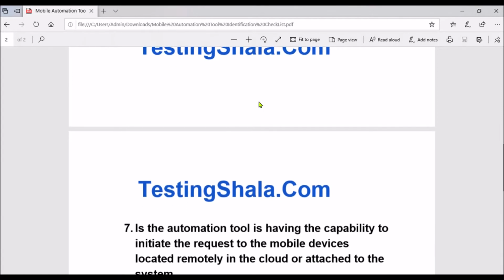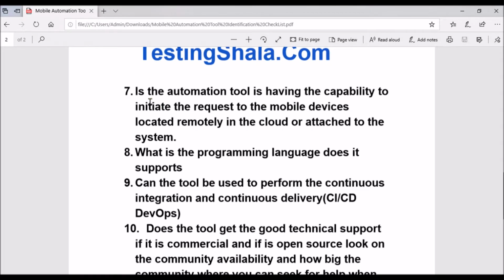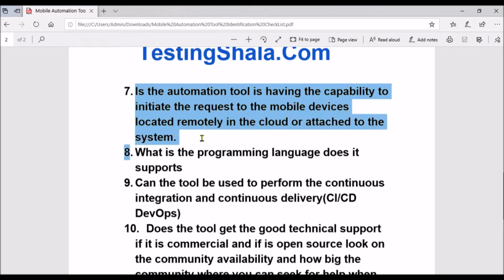Then if you move further, there is a seventh important item which you need to look at: the automation tool having a capability to initiate requests to mobile devices located remotely. Let's say your device is in sleep mode and you want to activate it. This is also one of the aspects.